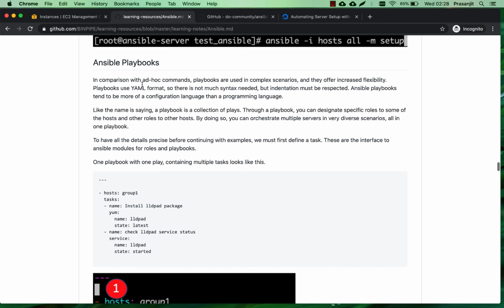So in comparison to ad hoc commands, now you know what ad hoc commands are. They are just single line commands which you can do using Ansible to do simple tasks across multiple servers. So in comparison to ad hoc commands, playbooks are used in complex scenarios. They offer increased flexibility. We discussed that. Playbooks use YAML format. This is very important.